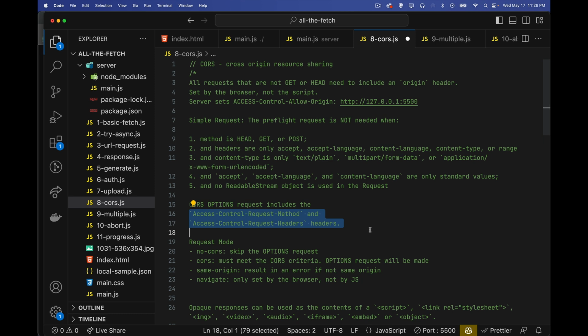The request that goes out first, this OPTIONS request. Now, we've talked about HEAD, GET, POST. OPTIONS is another kind of request. It's another HTTP method, which was created specifically for CORS. This is the preflight request, if you've ever heard of a preflight request. Basically, when the browser sees that you're going to be making a request to a different origin, it's going to create something very much like a HEAD request.